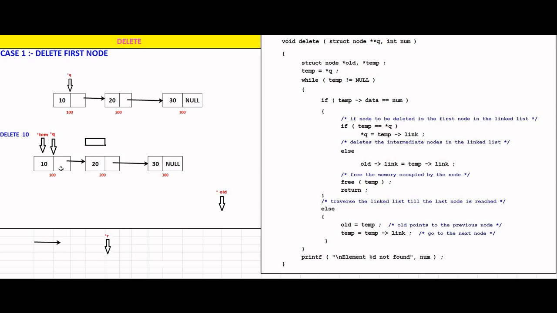Pointer q is equal to temp of link. Temp of link is having what? 200. So it is pointer q equal to 200, meaning put the 200 value into q. So q will point here. Of course, after deleting, this will be your first node, and pointer q always has the address of the first node. So at this line, pointer q is equal to temp of link. What do we do? Temp of link is having 200. So we copy this 200 into q. This was the condition. We copy the 200 into q, so q will point here.